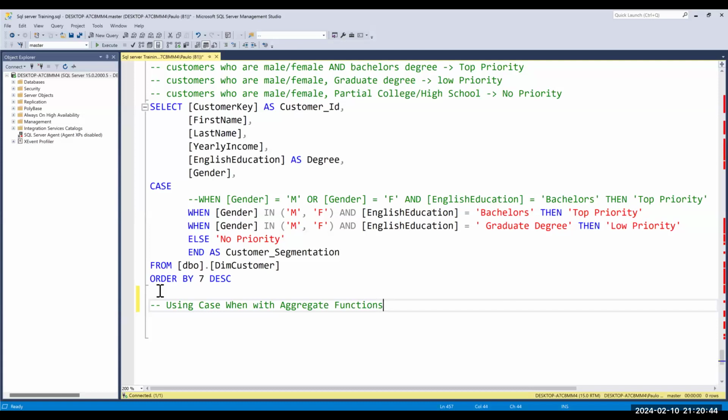Yeah, I'll just give one or two examples. You can use it with aggregate functions. When I say aggregate function, I'm talking of count, minimum, maximum, average, sum. You can use it with all of that. You can use it to count the number of rows that match a condition, right?